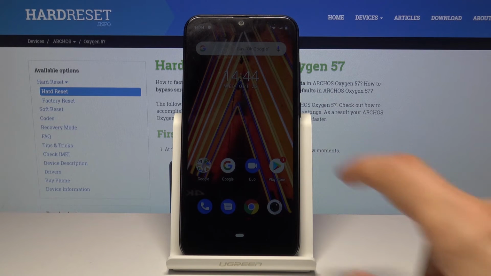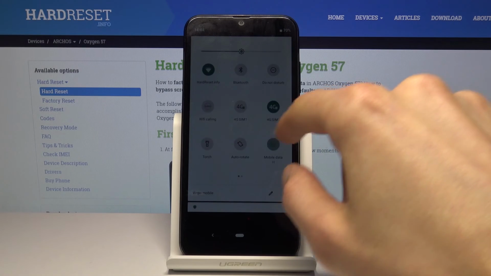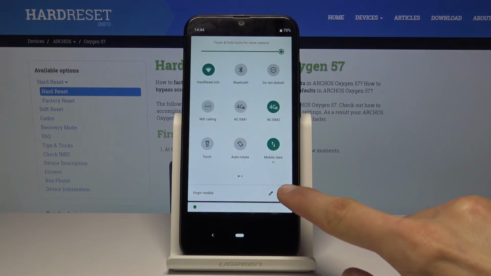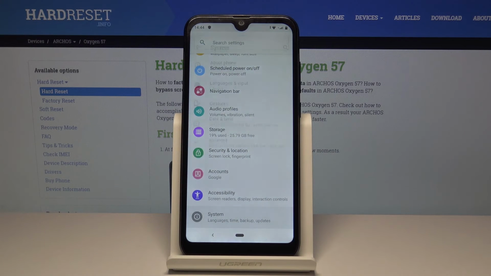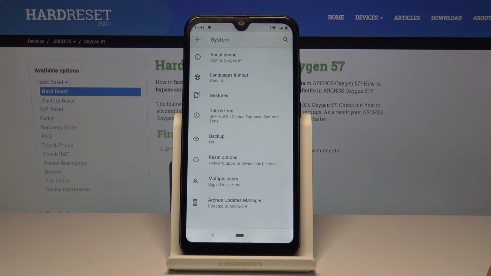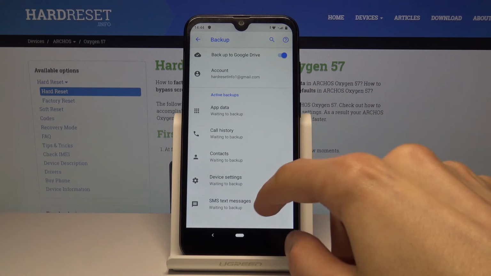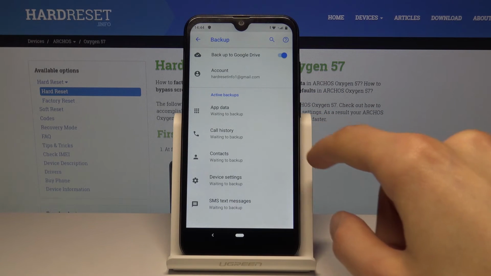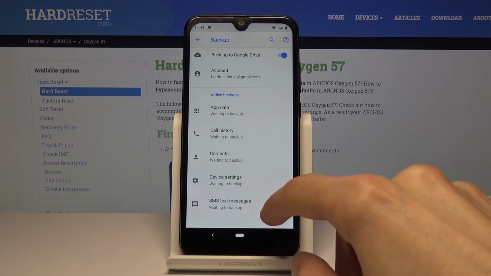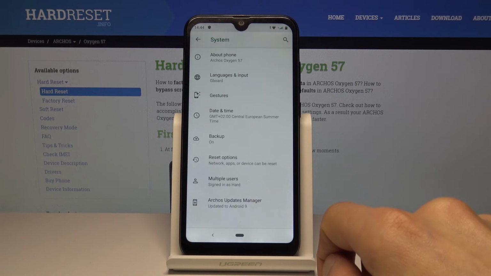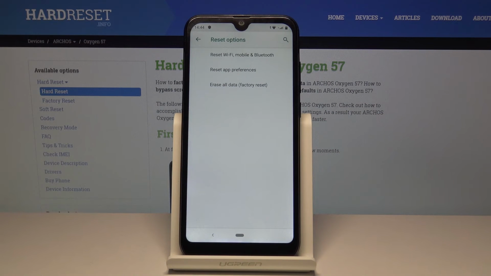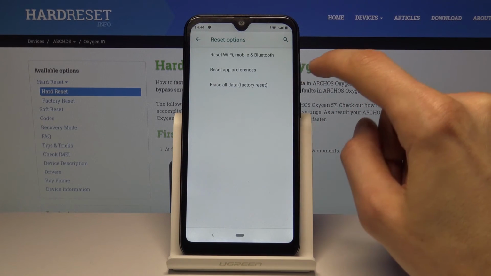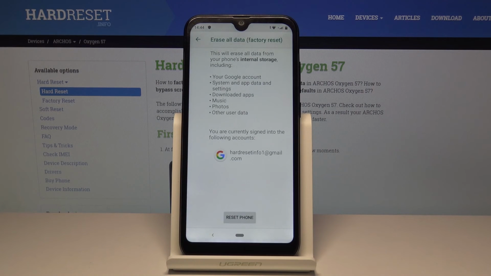So from here, let's go into the settings, which is right here. Scroll all the way down into system, advanced, backup, and let's find, where is it? No, not backup, but reset options right here. So just go back one field. And from here you should find erase all data, factory reset.